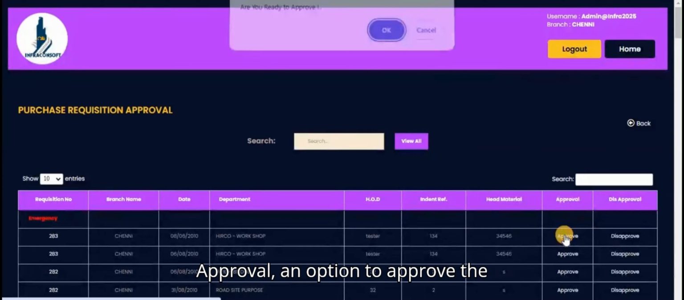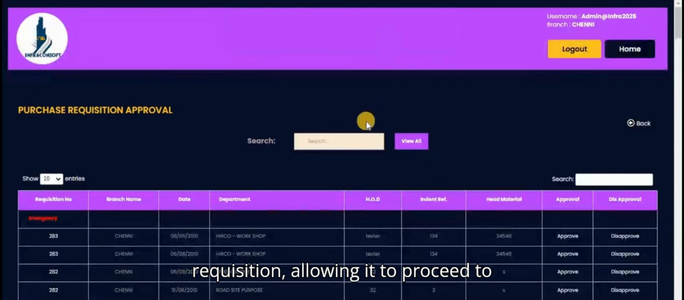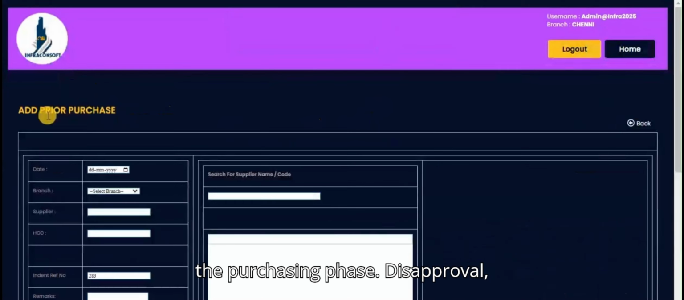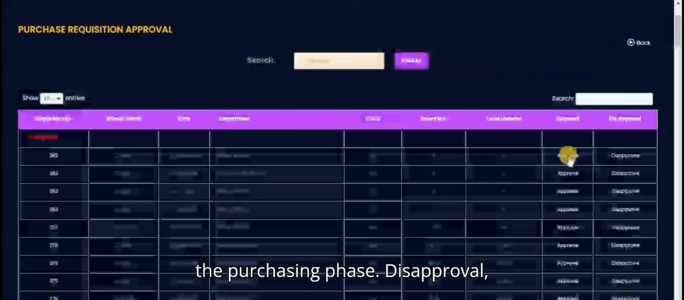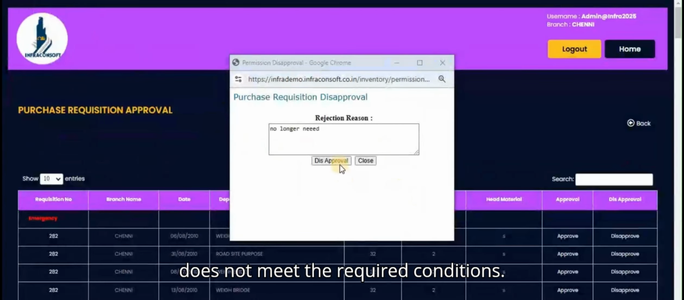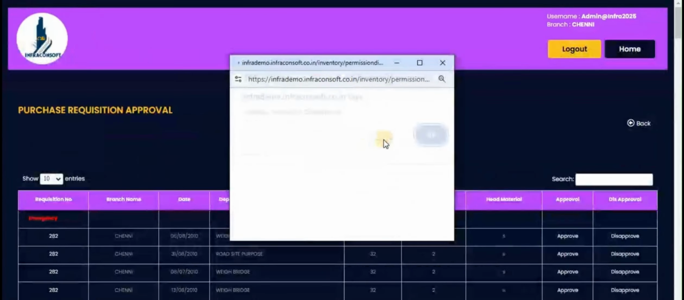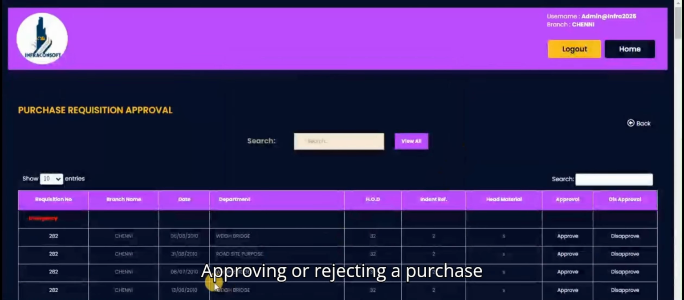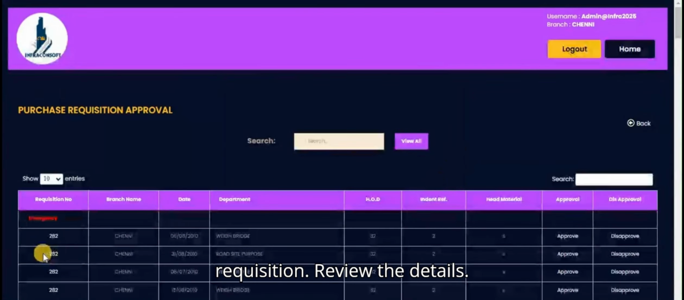Approval, an option to approve the requisition, allowing it to proceed to the purchasing phase. Disapproval, an option to reject the requisition if it does not meet the required conditions. Approving or rejecting a purchase requisition. Review the details. Viewing full requisition details.